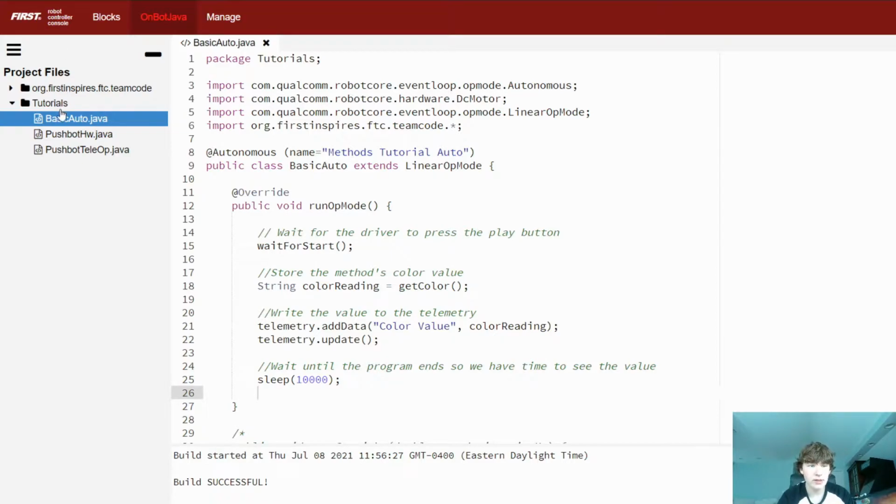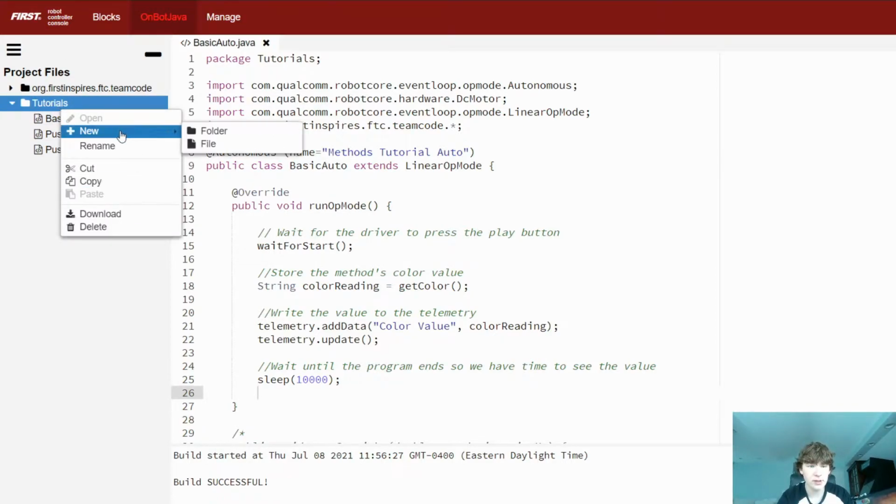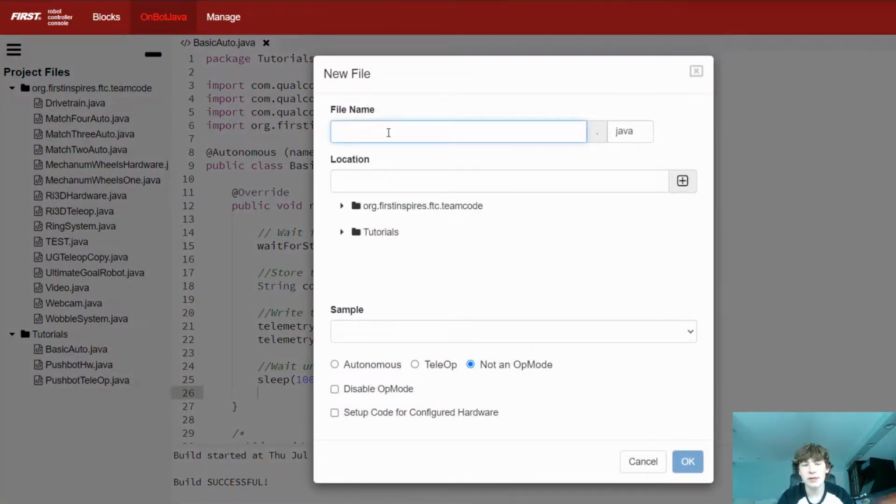To create a new class, you're going to right click on the folder that you want to create the class in, and you just go to new and then file. From here, you can name the file. Be careful because the name that you give the file is also going to be the name of the class. So I just pick something easy like capital D Drivetrain.